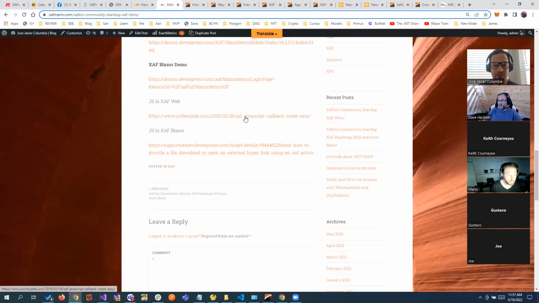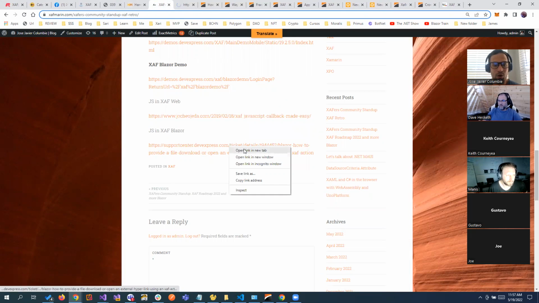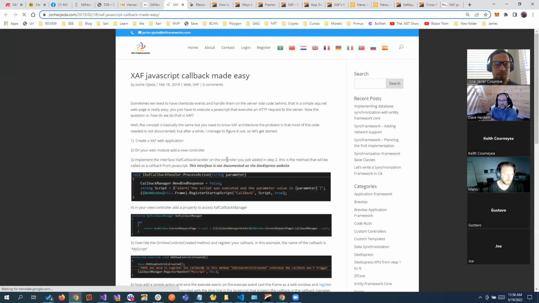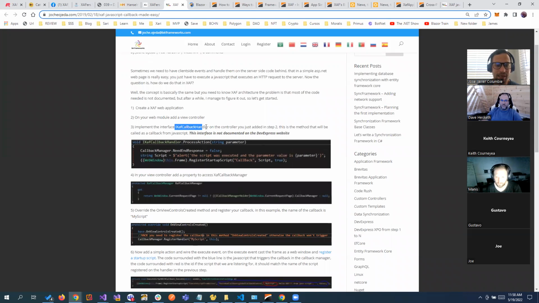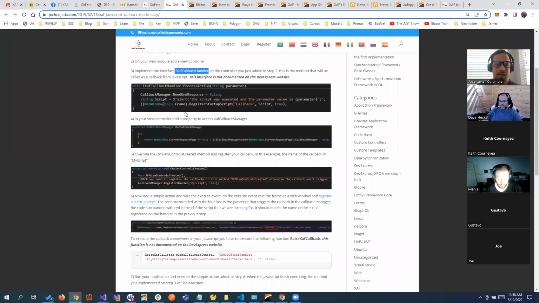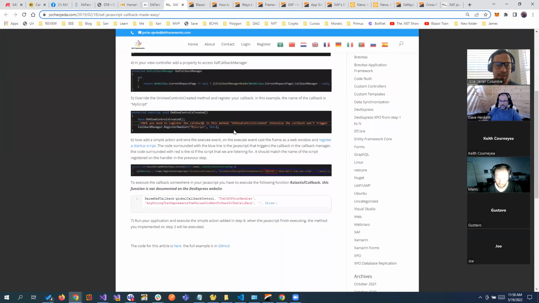If you see right here, we have two choices. Calling JavaScript on XAF Web, you have to create a controller. In the controller, you have to implement the XAF callback handler, register the script, call the register start script, and then somehow use this raise XAF callback to get the value. So a lot of steps involved just to call a JavaScript from XAF Web.